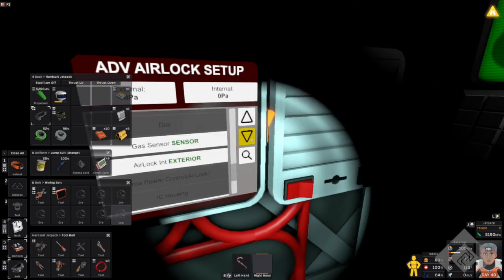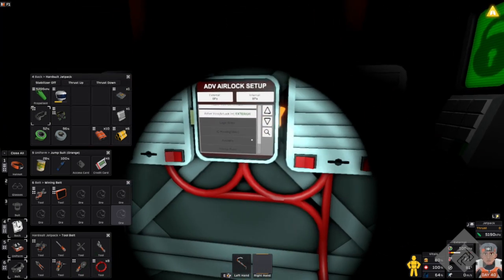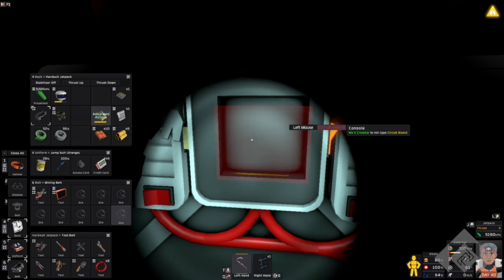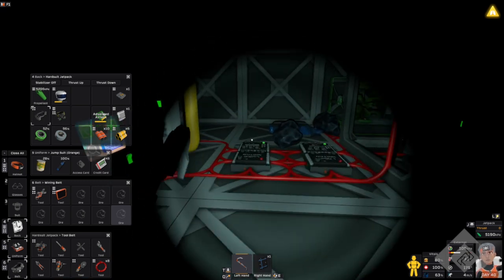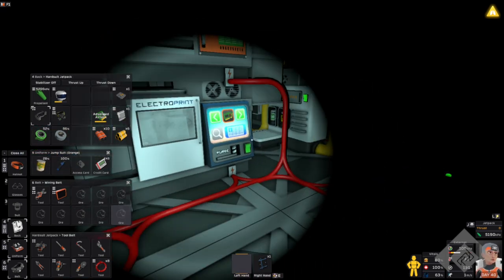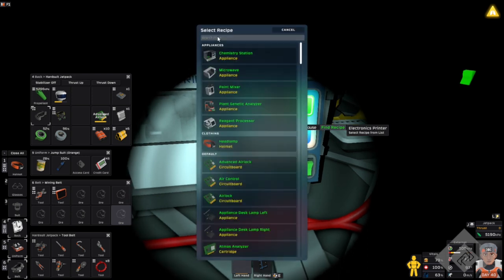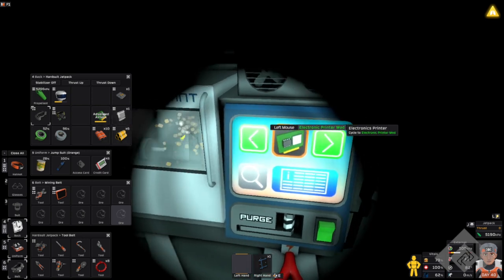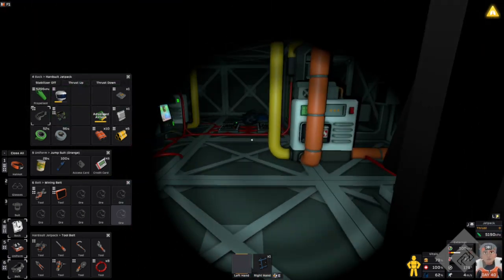Which is sometimes difficult to do, because it can be a bitch. There we go. Now, I don't want this card anymore, but I'm going to keep the console, because the airlock code that I made doesn't have a way to tell me how much gas is in the room.